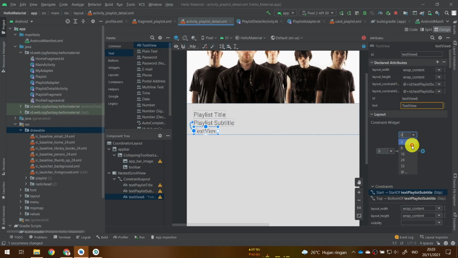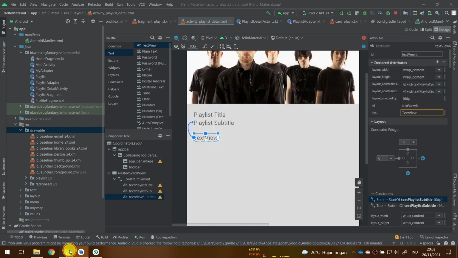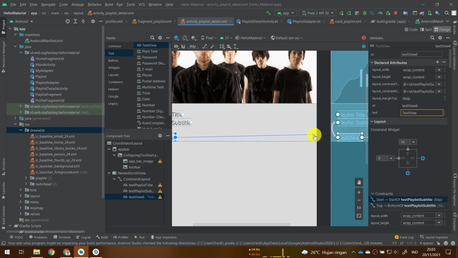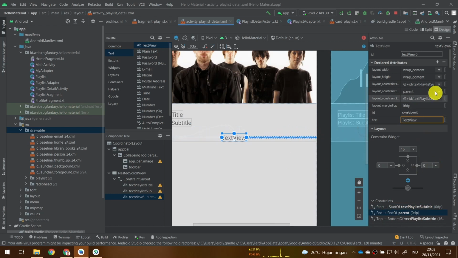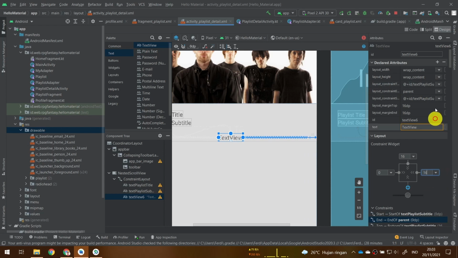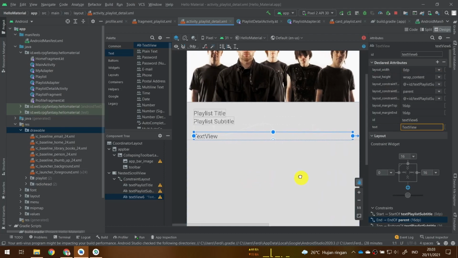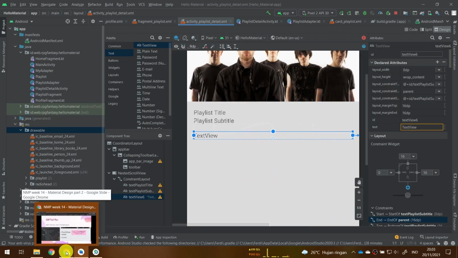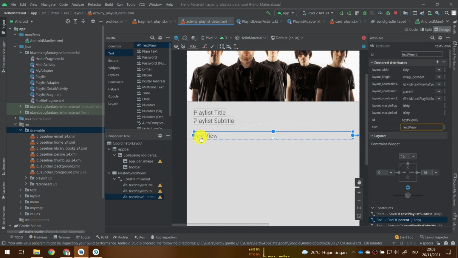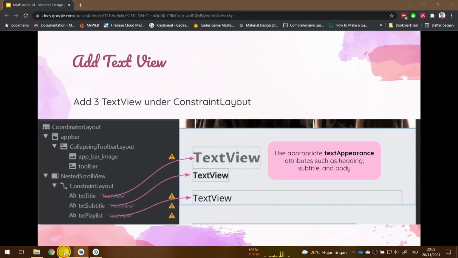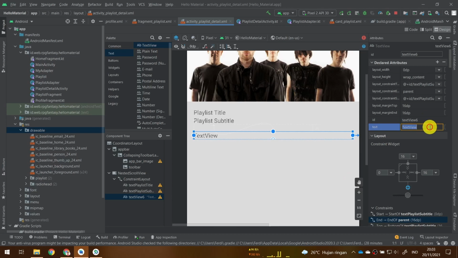For here, I will give it maybe 16. And I think it's also a good idea to, oops, sorry, constrain it over here because we want the width to match constraint. This text will hold information. It might be as long as the width of this text view. So we'll make it as wide as possible. This one is playlist info.